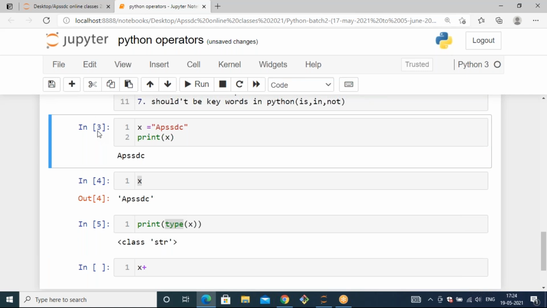Ma'am, can you show that once again? I'm getting 3 as my in. Yes, I'm displaying that cell only. So try to see my screen again. After typing anything, you need to run the cell, otherwise it will not store the data. Don't forget to run the cell.